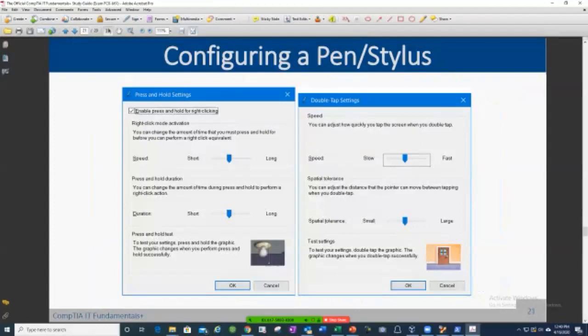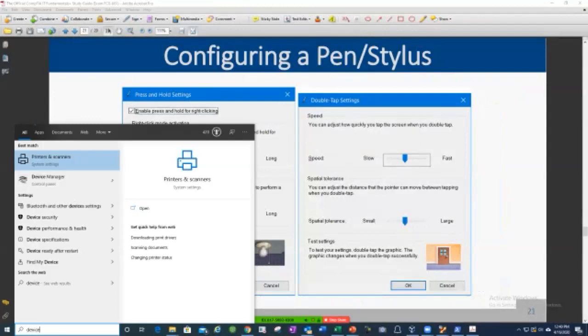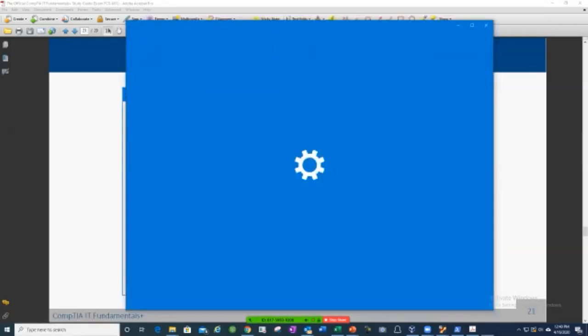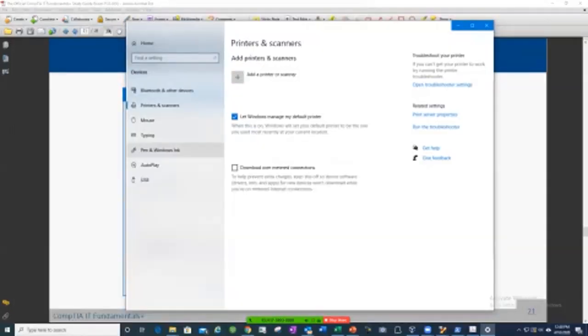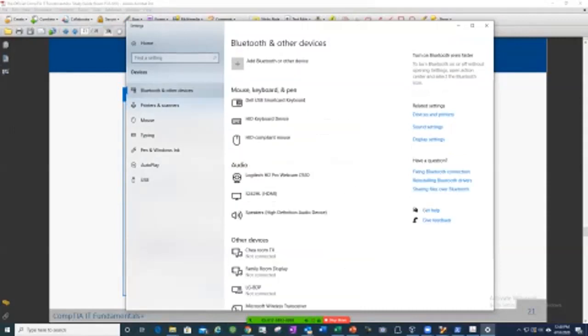Same thing, configuring the pen and styles. In Windows 10, actually, if you go to device settings, devices, printers and cameras, and you come here to devices, there's tons of things. You can work with Bluetooth devices here. You can add, you can remove. This is a PC, and I don't have Bluetooth. This computer doesn't have Bluetooth built in.